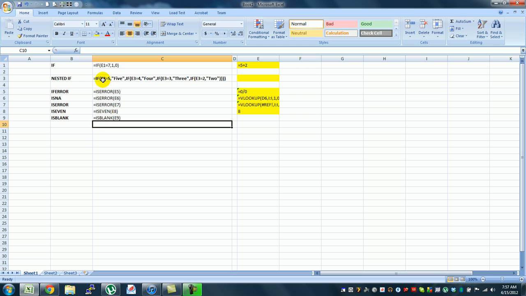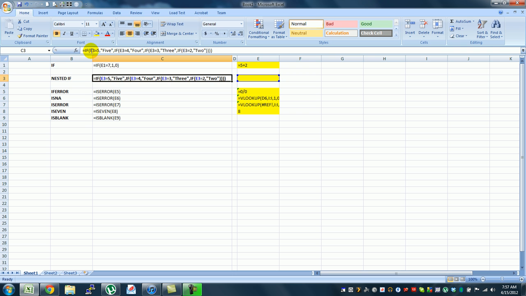This is what you call a nested if statement, and what it's saying is if this logical statement is true, bring back the word 5. If false, do this if statement. If this is true, bring back the word 4. If false, do this if statement. So what you're essentially saying is if 3 equals 5, bring back 5. If not, test it to see if it's 4. If it's not 4, test it to see if it's 3. If it's not 3, test it to see if it's 2.